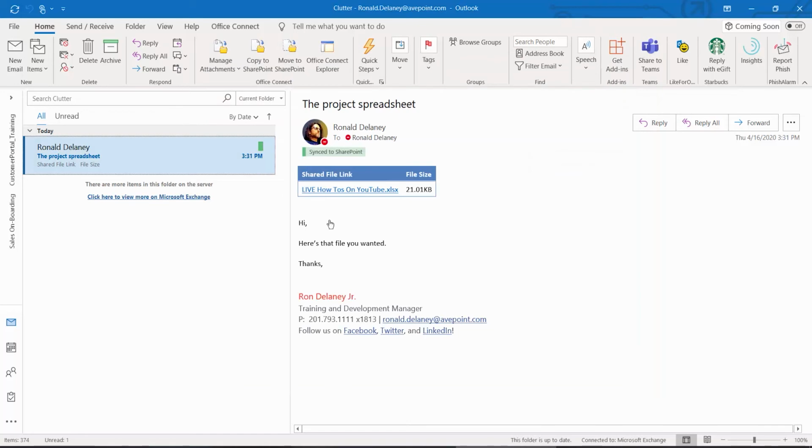If I close that now and look at the original email message, we'll notice that there's no longer the attached icon, and I'll notice that the attachment is no longer showing in the message itself. Instead, we've been left with a link, so that way I can get to it in my OneDrive, but if I can't remember that I put it there, and I come back to the email, I have a link directly to it.